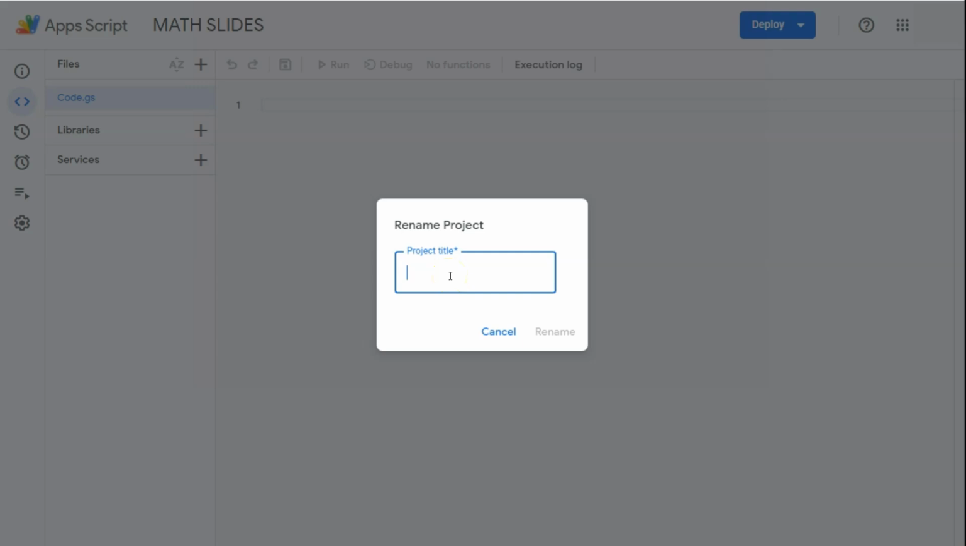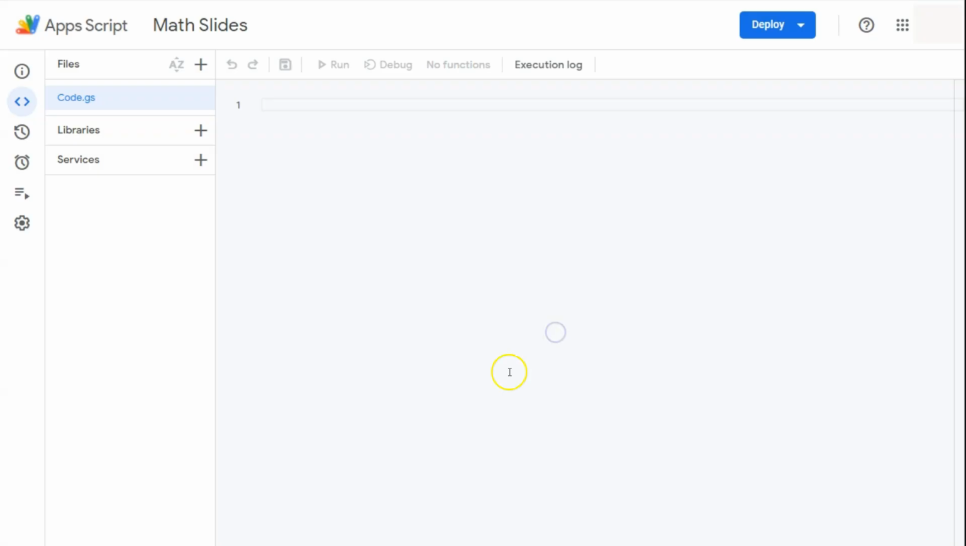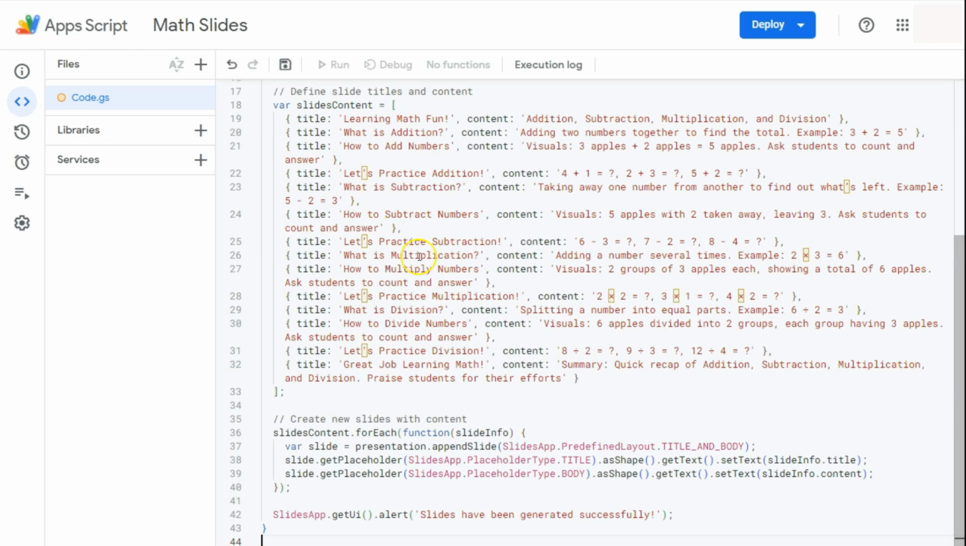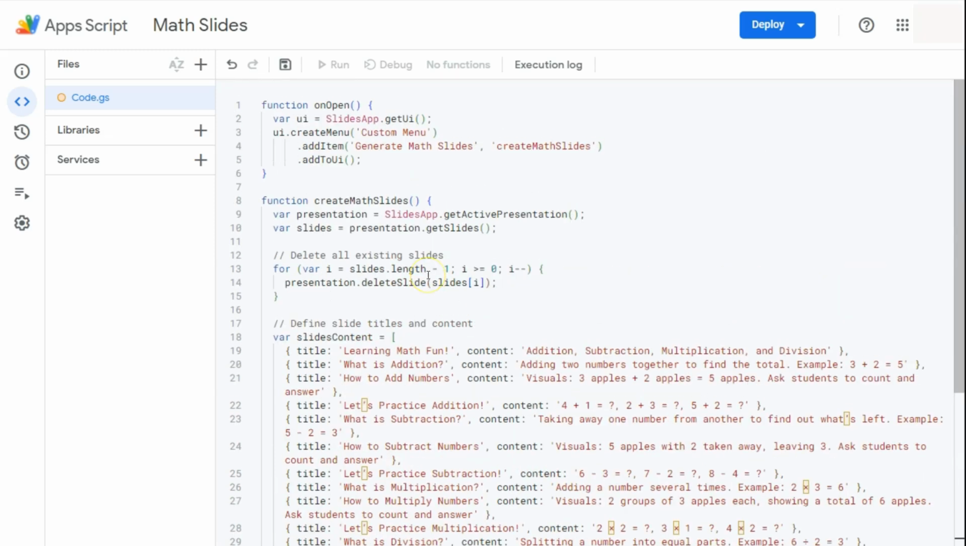What we can do first is to rename this project. Let's call it Math Slides. Rename, and there you have it. Now, if there are any scripts existing in this space right here, all you have to do is to select them, then delete. Now that we've copied our code, it's time to paste it. So right-click and paste, or you can just do Control-V or Command-V. Now that we've pasted our code, all we have to do now is to, again, save it, then click on Run.